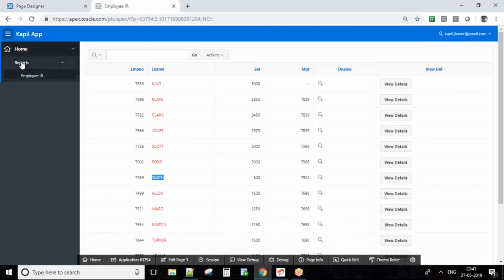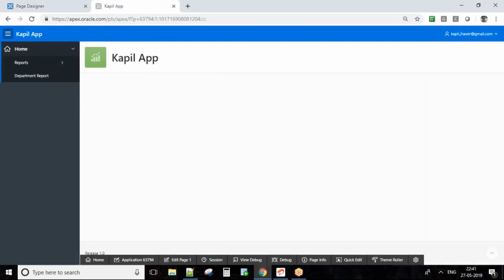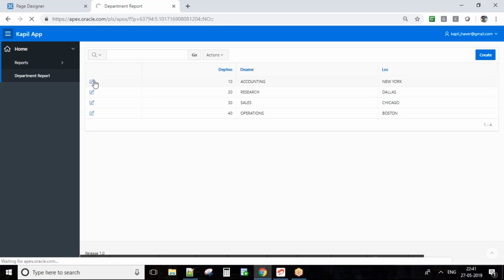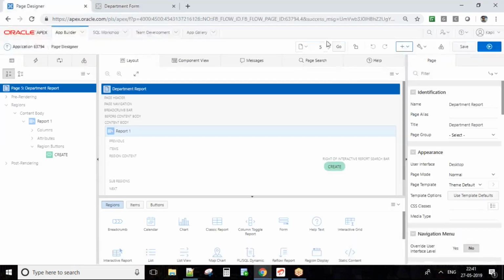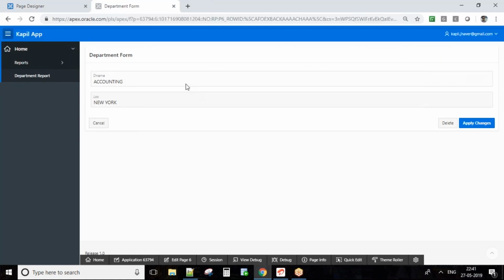So this is created. Once I refresh this, I would be able to see the department report. This is a report page which will have a simple report, and these are the existing departments, right? Once you click on this edit link, you will be able to edit these departments, and it will open page number 6, which is the form page. So like this it will do. You can change the template how it is there.